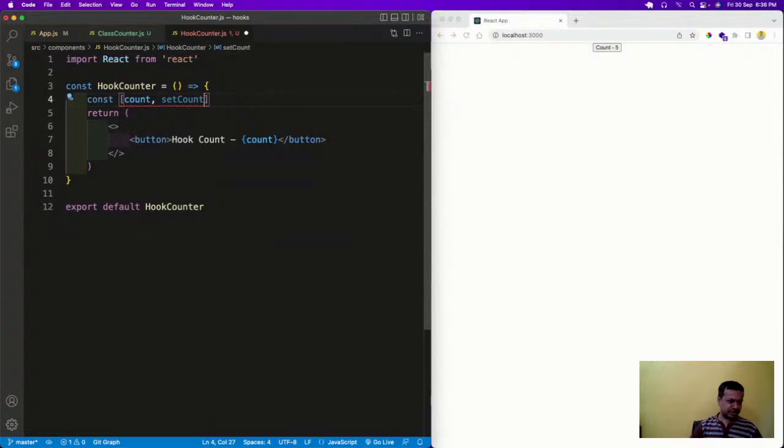Okay, so I'm going to tell what it is. This is array destructuring. Every ES6 concept is very important. This is array destructuring, which is again very important.